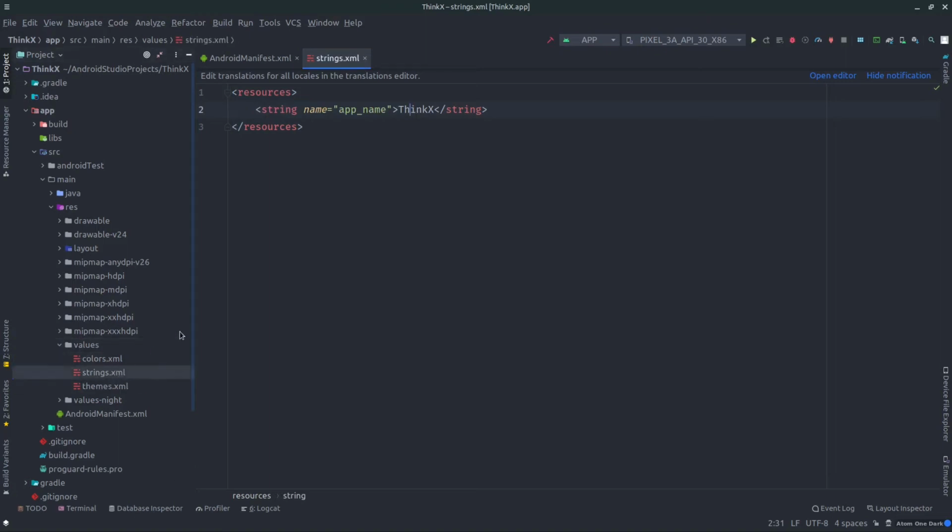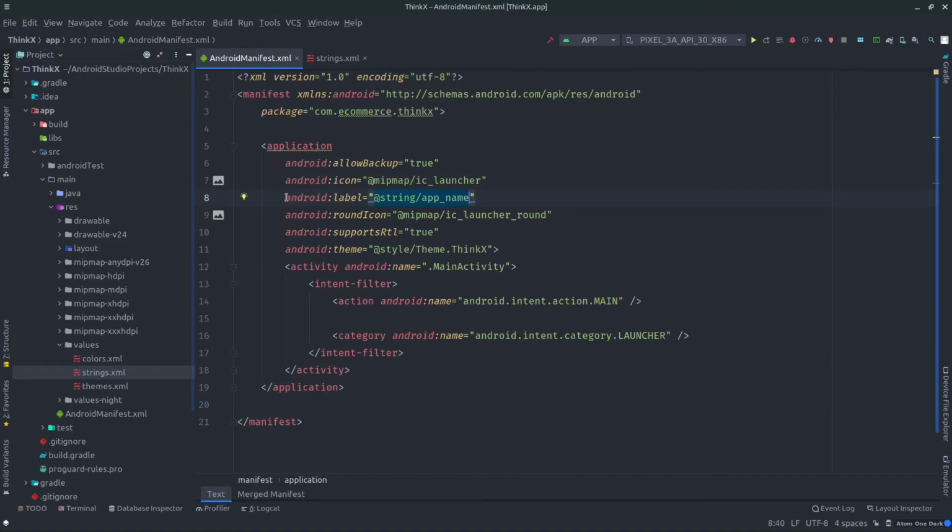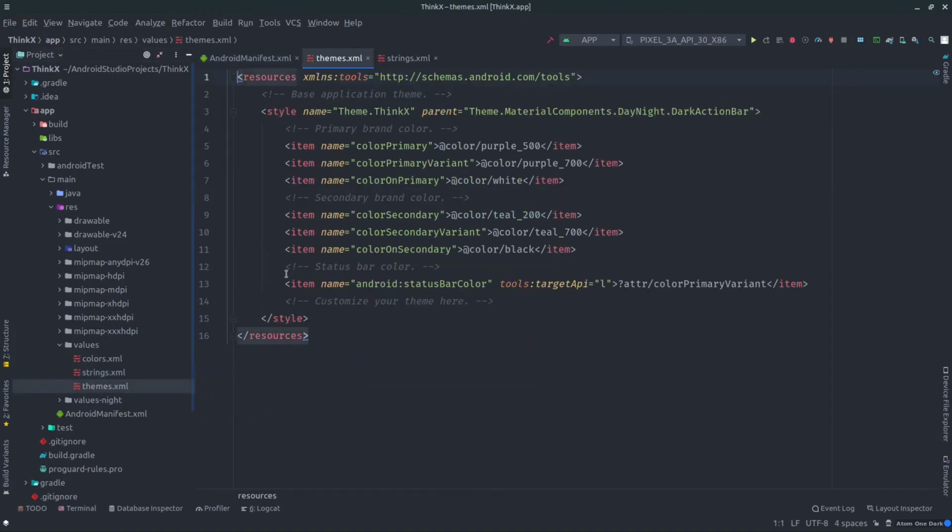The first one is the strings file, where we can specify any string and we can use it anywhere inside of the Android application, right? So if you feel that some string you are using in the application a lot of times, you can just define it here, and you can use it inside of the XML file using @string/app_name. Then you have the themes file, where you can specify the theme of the app, right? You can see it has Material Components. We will come to this later, right?